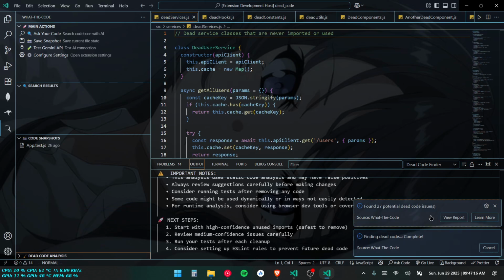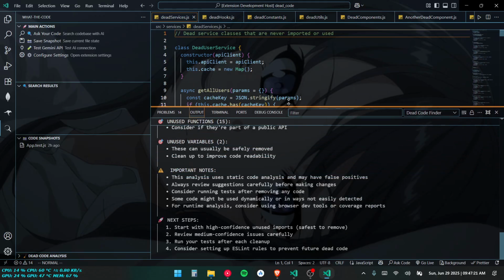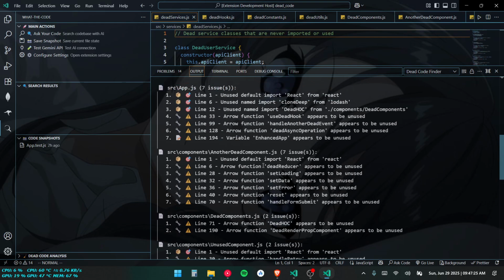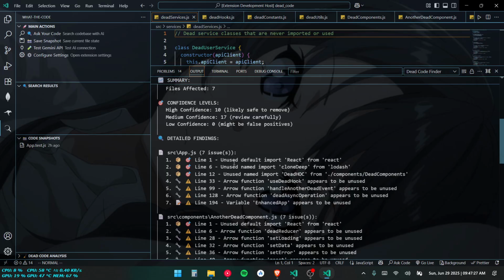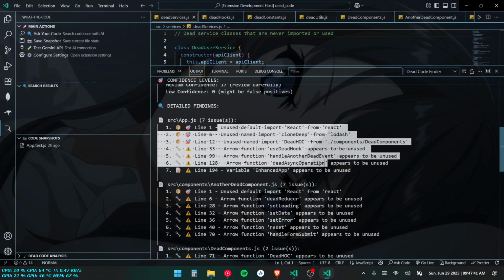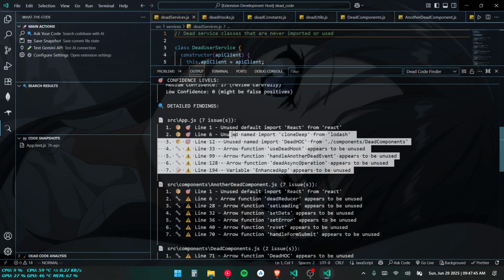When it completes, if you click on view report, you will see all the issues you have, all the dead code. First of all, under app.js there are 7 issues. The line numbers have also been listed: 16, 12, 33, 99, 128, 194, and also the definitions, which are the functions and imports that are dead.